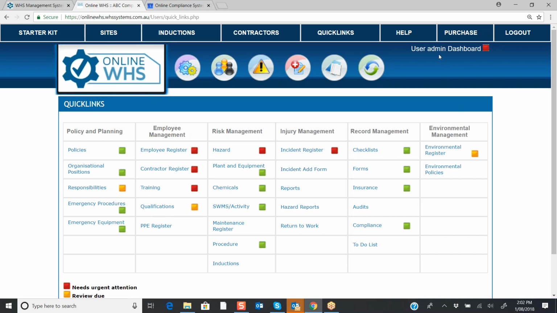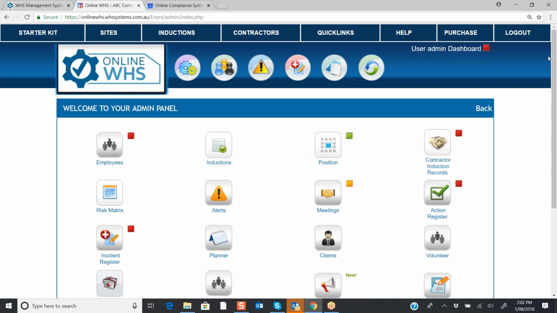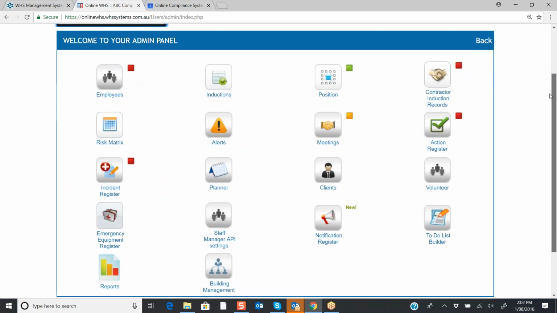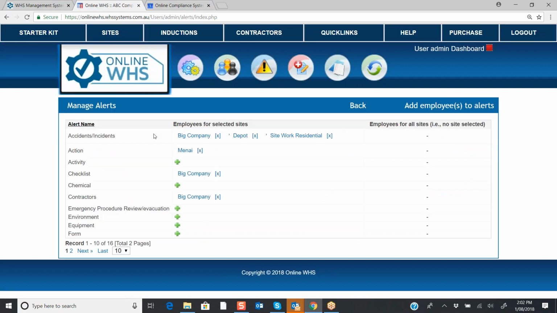One of the things you've got inside the system is this user admin dashboard, and in here there are a couple of things you could set up quite easily. One of those is alerts. You should be setting up alerts for your incidents and accidents, and some of the major things, especially your plant equipment items, to automatically email alert you when things are due. When I designed the system, I tried to make it as easy as possible, so it's set and forget. It tells you what needs to be done if you've set that up correctly.